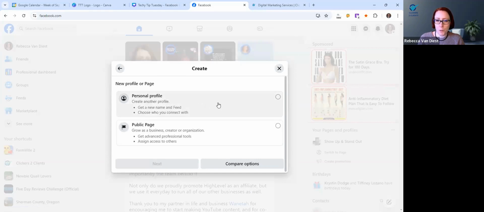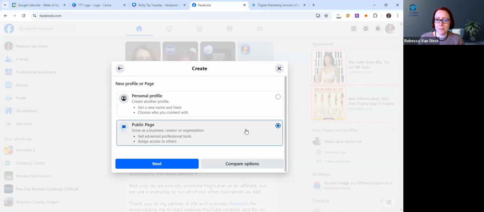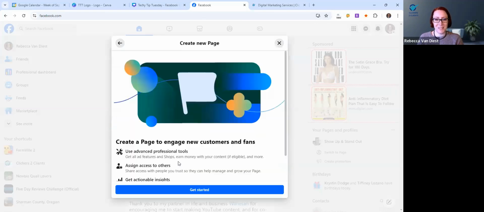This is becoming more popular and common, that people are creating personal profiles as pages, because then you can have people just follow you. You don't have to deal with friend requests, and it's great for people that have a large following. But we're going to go ahead and just create a public page since it's kind of a business.